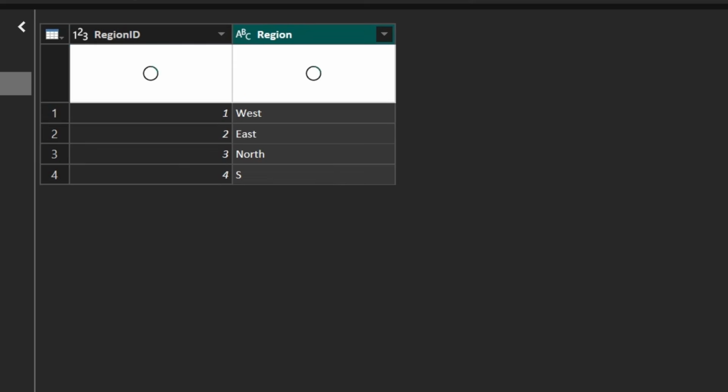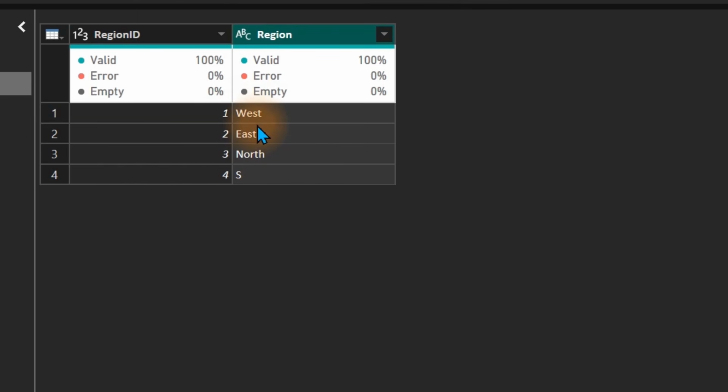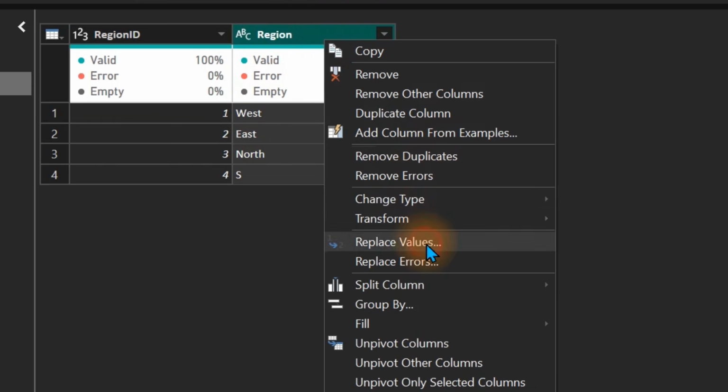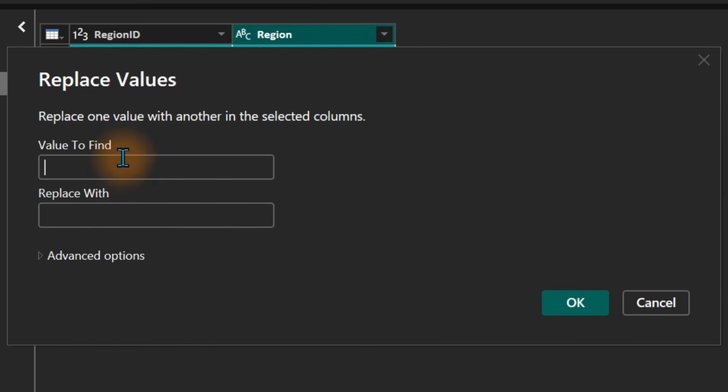Right? So click on OK. Now it has fixed it for me. The next thing we do now, we do for South. Don't forget to right click again, Replace Values. So if I do small letter s and I go for south, and I click on OK.